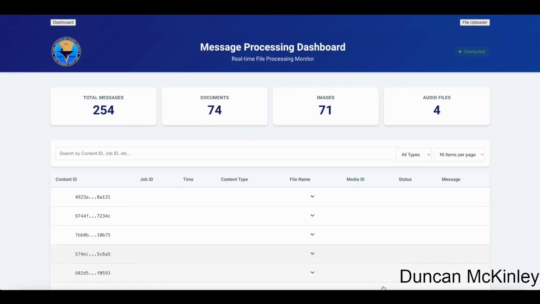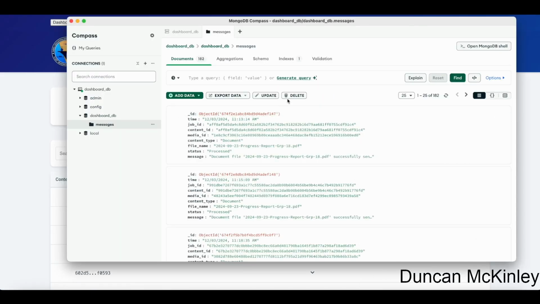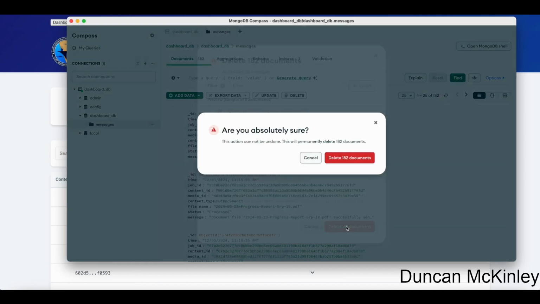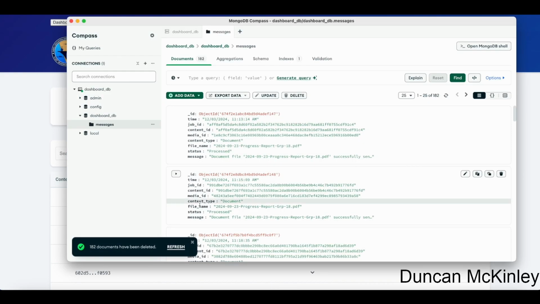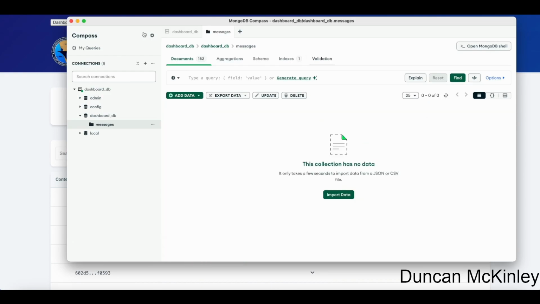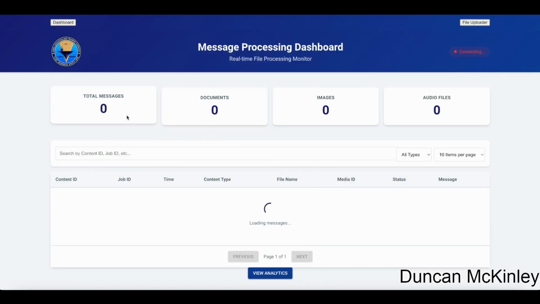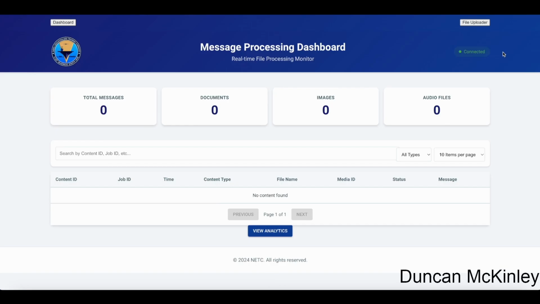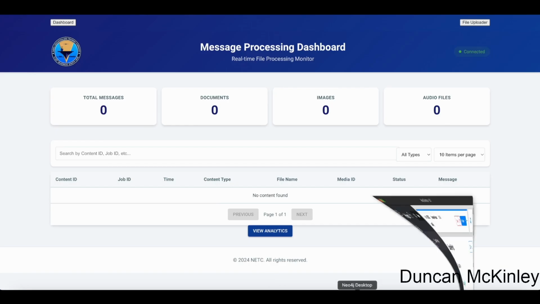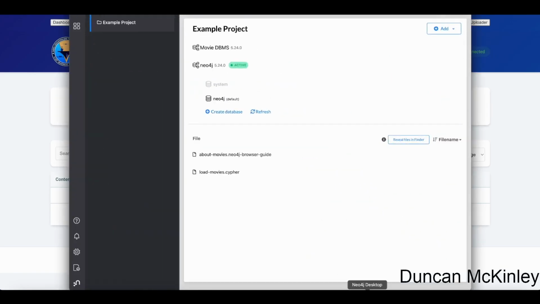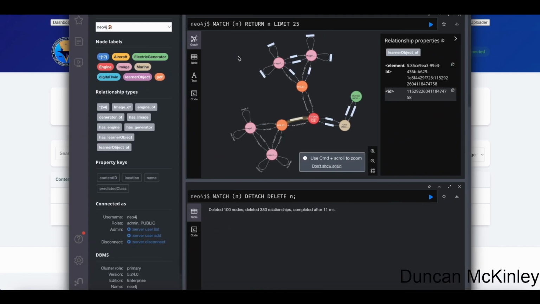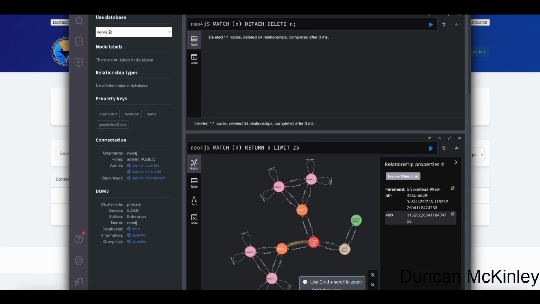I have all these messages in here right now. Let's go ahead and clear the database out. The database is clear, and it should clear the site if I refresh. So no messages, we're connected. Let's go to Neo4j. Oh, wrong window. Neo4j, this is an old DB that I have, so let's just delete this. Starting fresh.